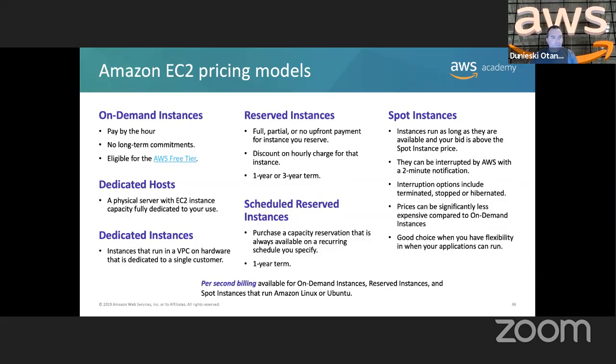Dedicated host is only for you, right? It's a server with EC2 instance capacity fully dedicated to your use. No one else can use it. And dedicated instances run in a VPC on hardware that is dedicated to a single user, because when you have instances, if it is a shared instance, other users will use that hardware as well. Okay, because they're distributed in the same racks, in the same location, things like that. But when it's dedicated to you only, it's only for you.